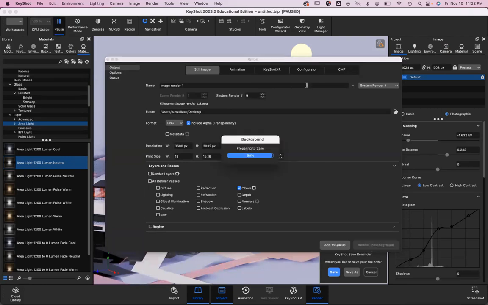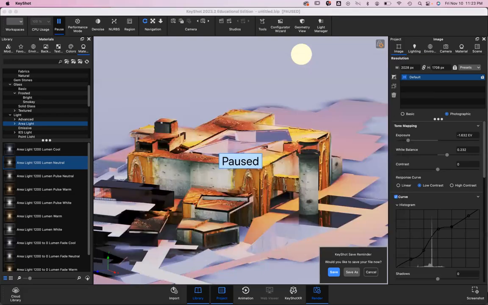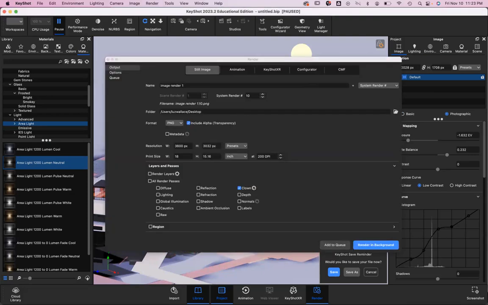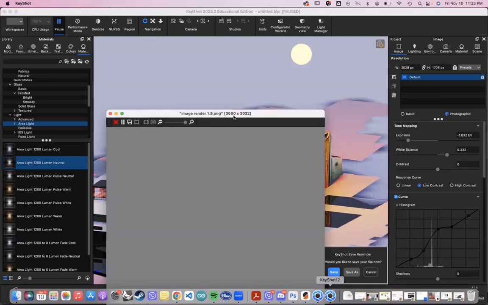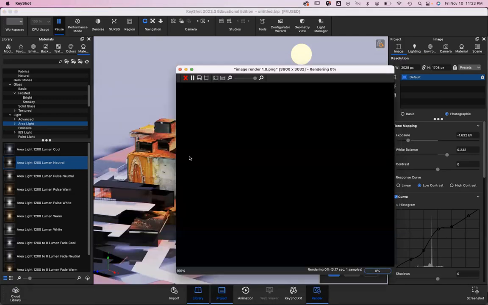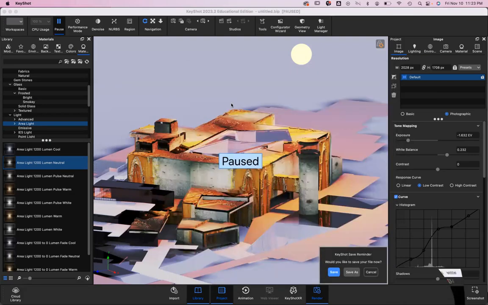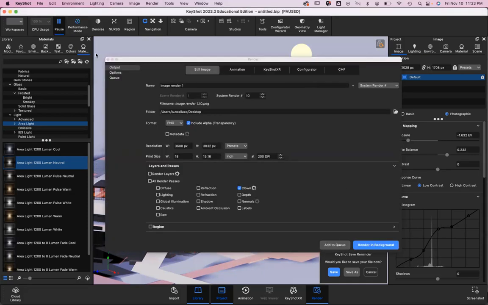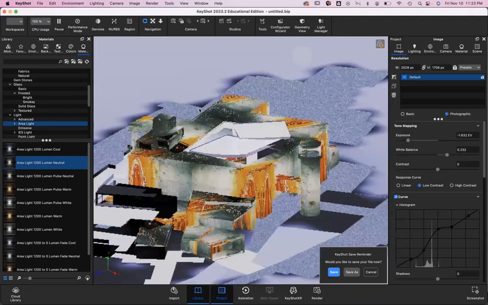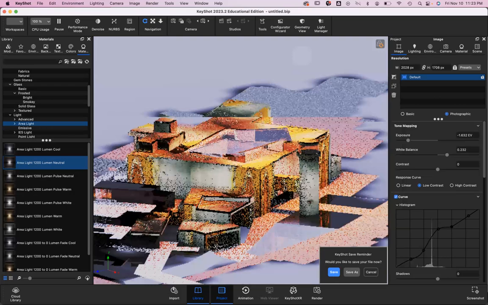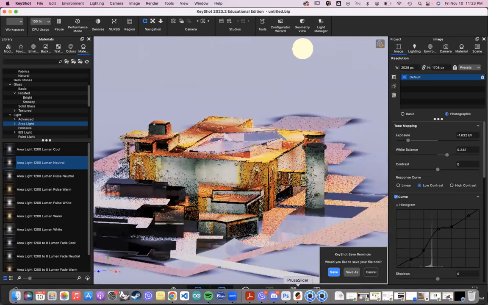Render in background, so it takes a bit to start. It pauses the image for a second. Once it starts, then it'll start rendering in background. I'm gonna X out of this. I'm not gonna pause it. Let's see, it's a lot slower now because it's just using all of the power in my computer.